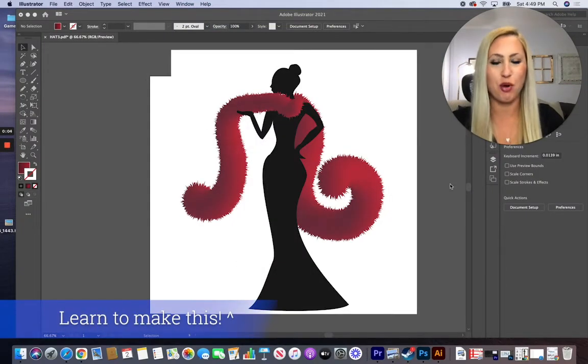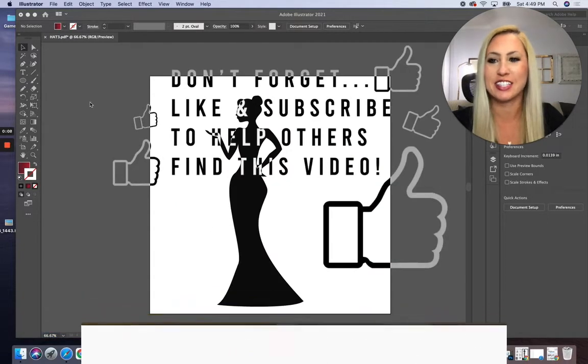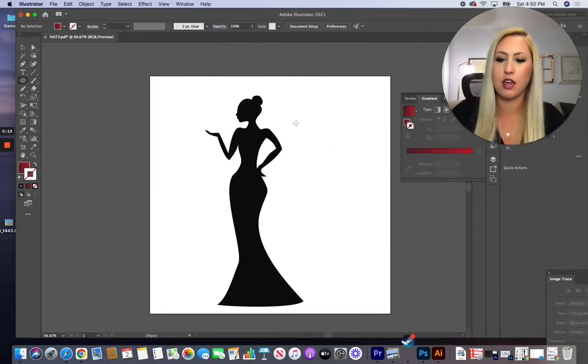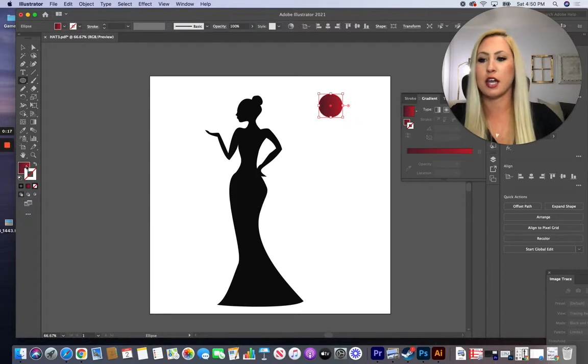For today's tip, we're going into Adobe Illustrator to learn how to create a fur effect. To get started, we're going to grab our shape tool, our ellipse tool to be specific, and holding down shift, I'm stretching my first circle. Notice that I have a gradient fill.